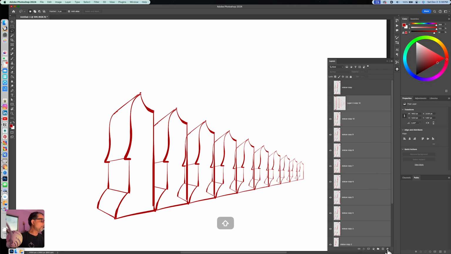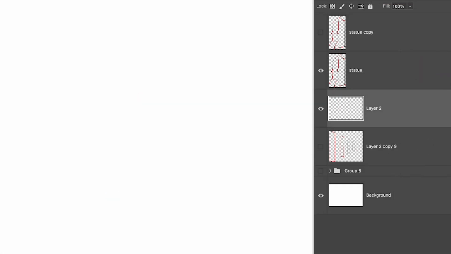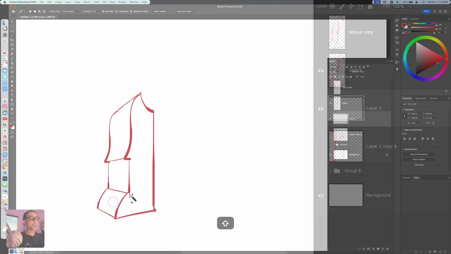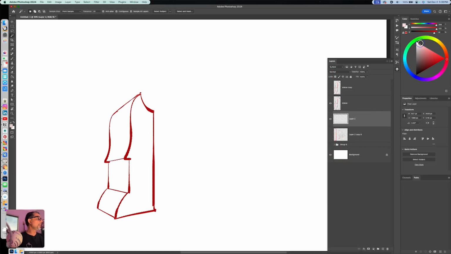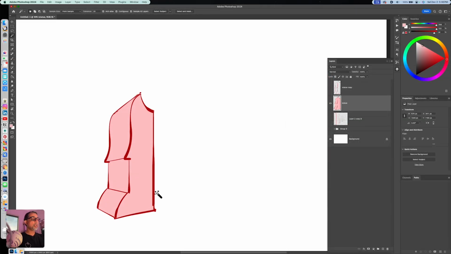So I'm going to just get rid of all of the stuff, and I'll keep my original statue here. This time what I'll do is I'm going to make a new layer underneath my statue, and I'm going to fill it in with a specific color. I'm going to next take the sketch, and I'm going to merge it with the fill by holding down the Shift key. If I hit Command E, it merges everything together.